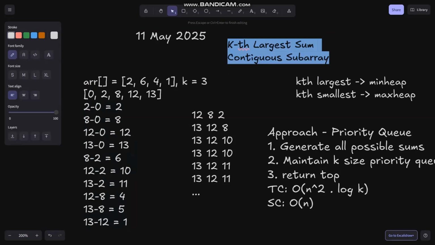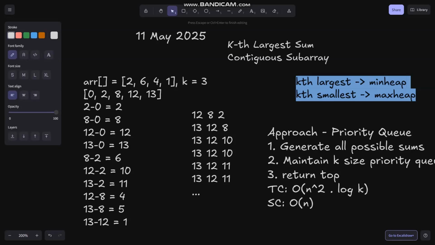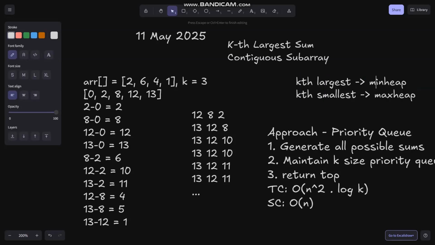But whenever in the question it is given kth largest or kth smallest, and you would have to sort the entire array, you always think of what? Priority queue. And whenever you're given kth largest, you think of min heap, and whenever it is given kth smallest, you think of max heap. Why so? Because when you use kth largest with a min heap, your answer will always be on the top of your heap.